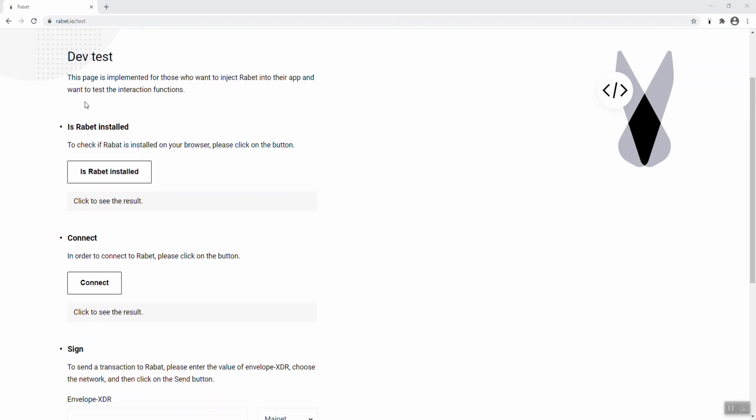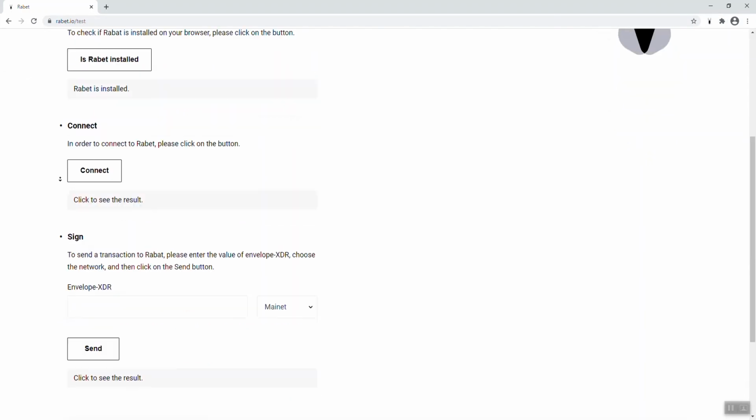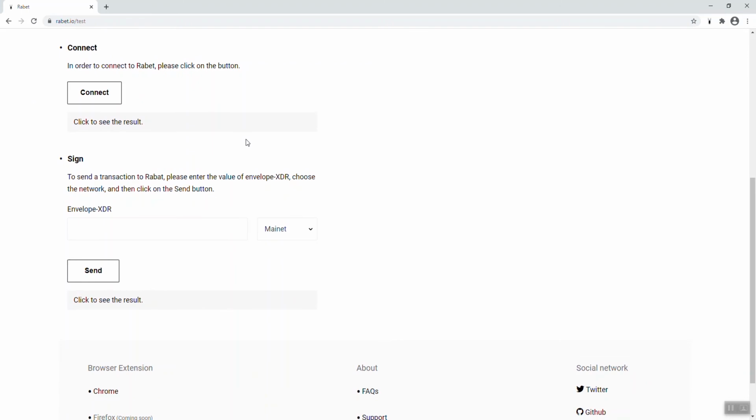Okay, as you can see, I've opened up rabet.io/test, and here's a sample of what Rabet can do for you, with different functions here, like connect, sign, and is Rabet installed. For example, if I click on is Rabet installed, it would say that Rabet is installed because I have Rabet installed in my Chrome browser. The whole idea of this video is to show you how we can use Rabet in our web applications.